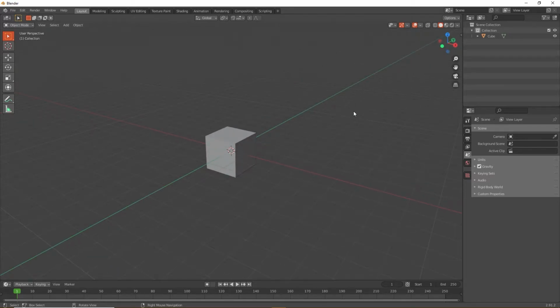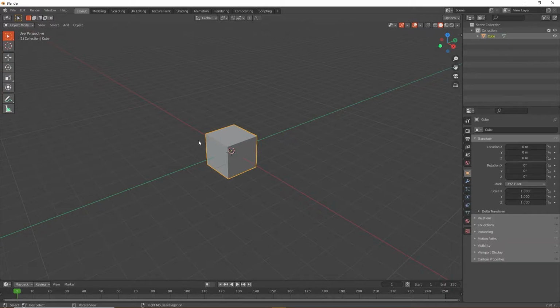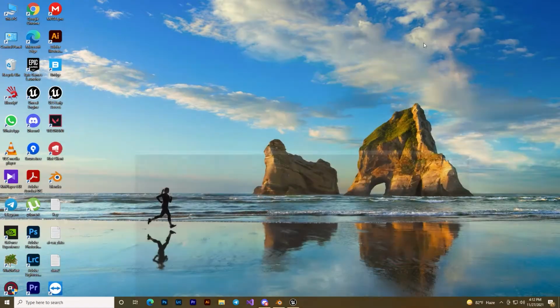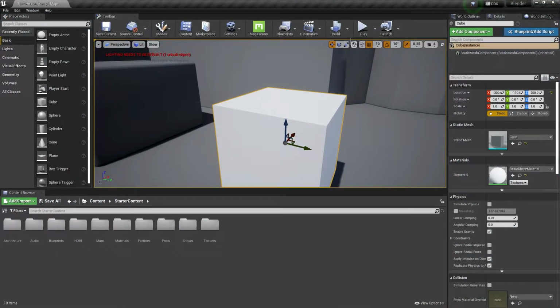To navigate here you can use the middle mouse, like rotating the camera, and then for select, like in Unreal Engine, left mouse. Here you find the navigation and the transforms like move, rotate and scale, like how we see in our Unreal Engine.